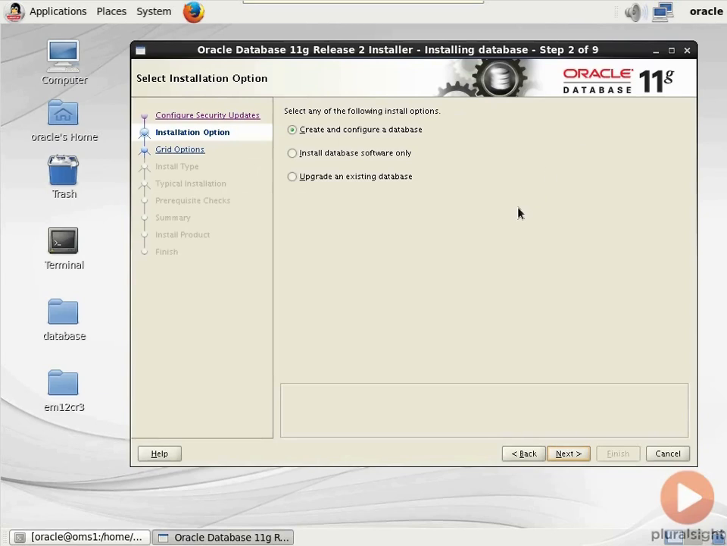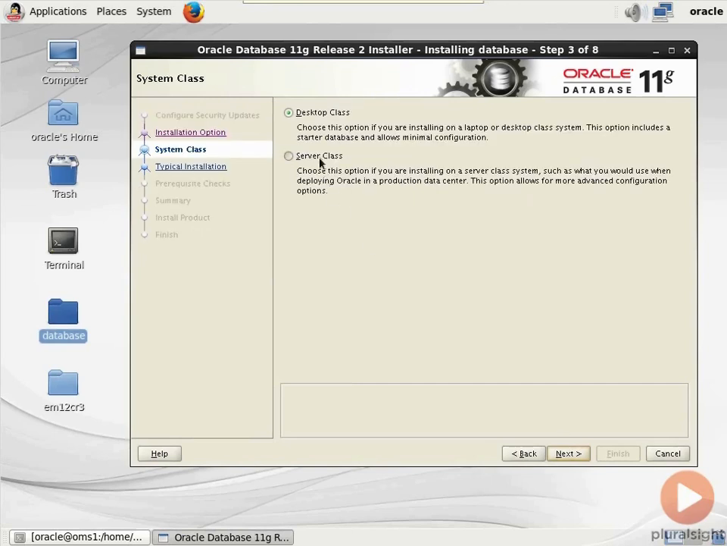I've run the Oracle Database 11G prerequisite RPM that we discussed in the previous couple of modules. And as you see, I've downloaded the Oracle Database 11G bits. The folder here is on my desktop, and I'm running through the installation. I'm going to create and configure a database here. It's going to be a server class box.